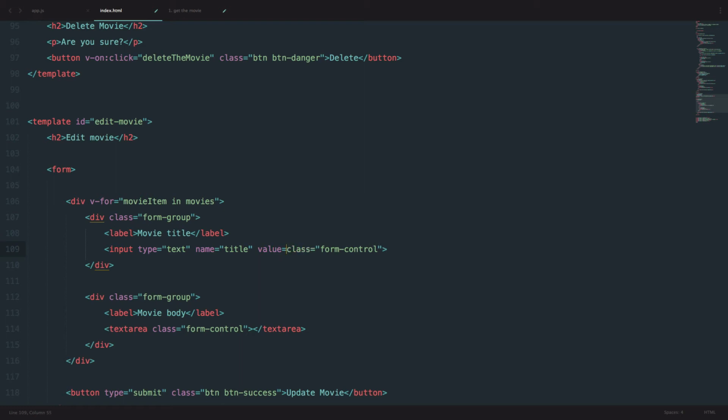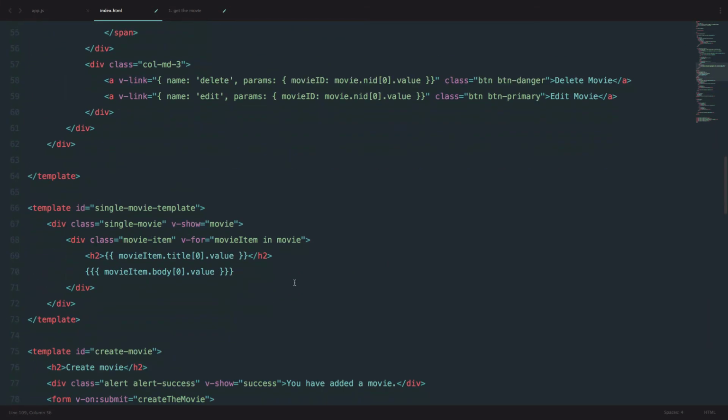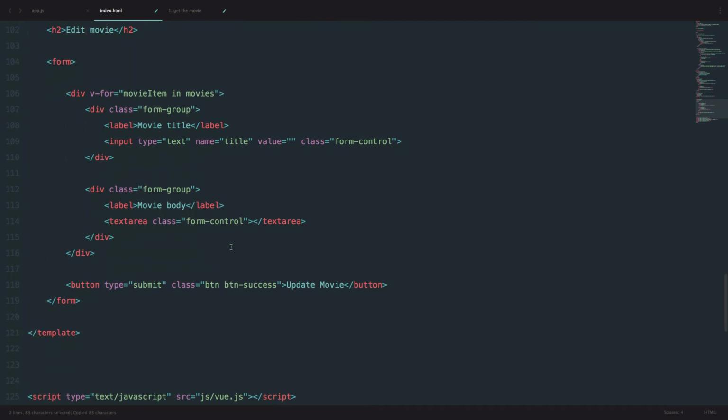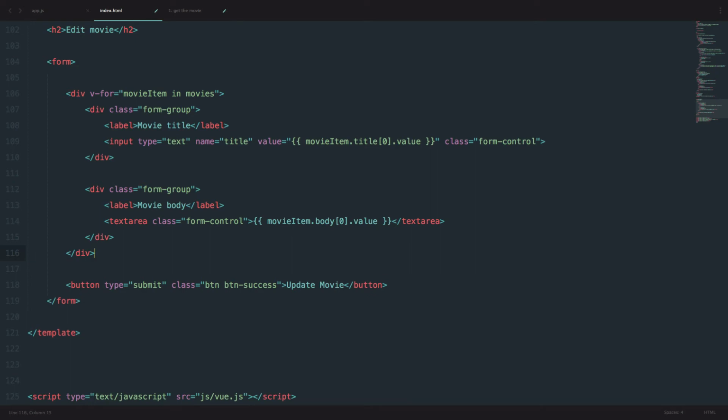So value is going to be the title of our movie, just as we did for the single movie. If we go to single movie template, we can just copy these two fields out, go down here, and paste them in, and so this is our movie title. We can paste the value of it right here, and for the movie body I'm just going to copy this and paste that in right here, and remove these curly braces because we actually want to get the HTML of that movie, and I'm going to just delete this.